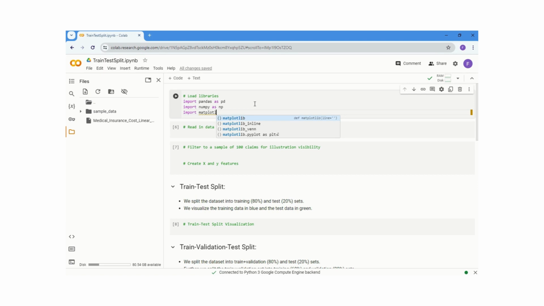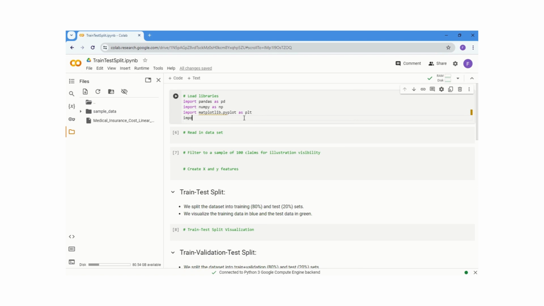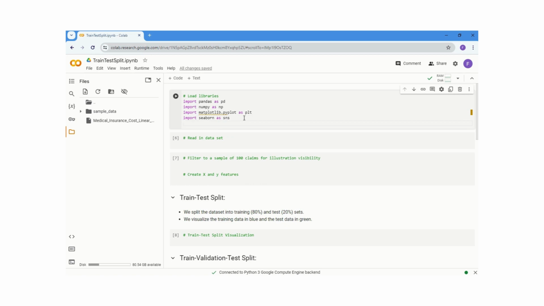Pyplot. We're going to import seaborn as sns, and from sklearn.model_selection, we're going to import our train_test_split and our KFold.